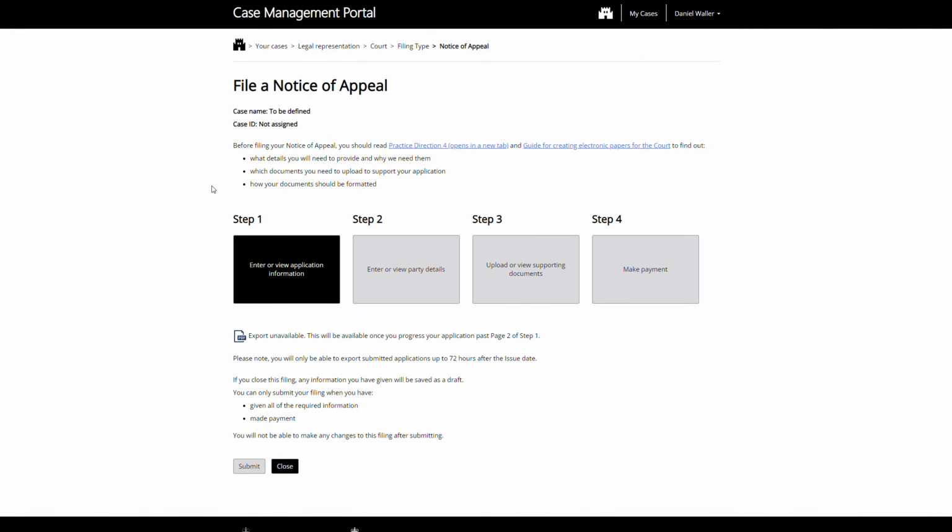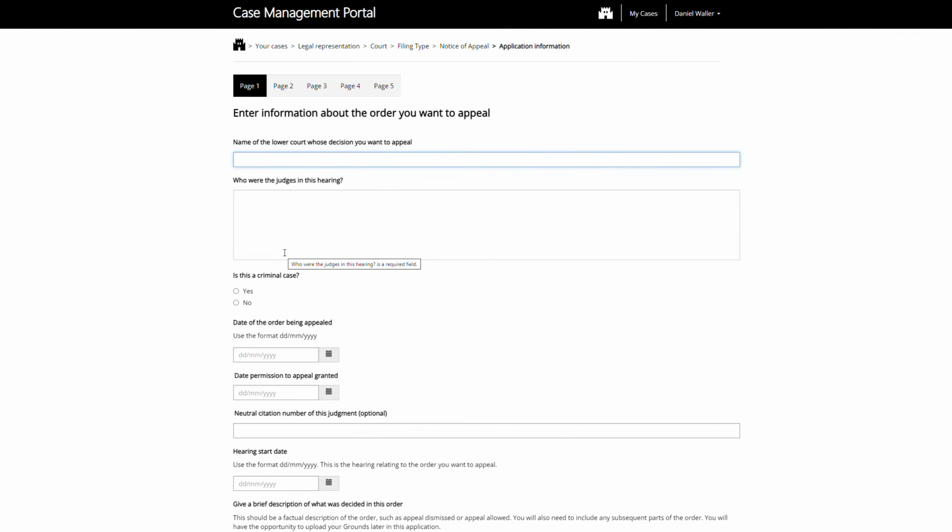You are taken now to a page of 4 steps. During this video, I will take you through step 1. Steps 2, 3, and 4 are dealt with in separate videos. Step 2 is dealt with in the party video. Step 3 is dealt with in the documents video, and step 4 is dealt with in the payments video. To start filling the application in, you select Enter your application information in step 1.